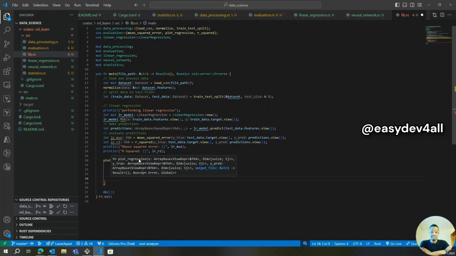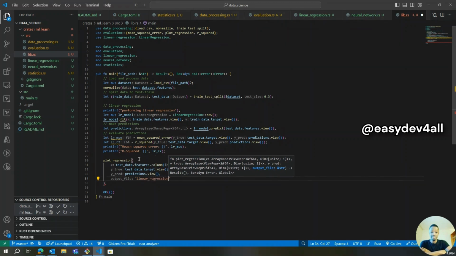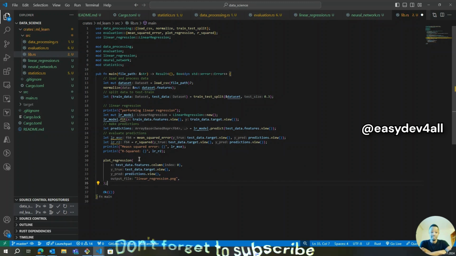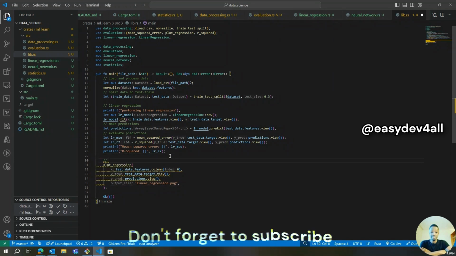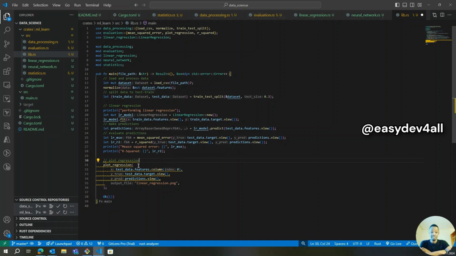And the next thing, of course, would be the output file. So I can give this a name. I can call it linear regression .png. So this would be the name of the file that would have this saved for us in the end after the plot has been generated. So maybe I can also add a comment here like plots regression. It's already in the name of the function, but that's also fine.